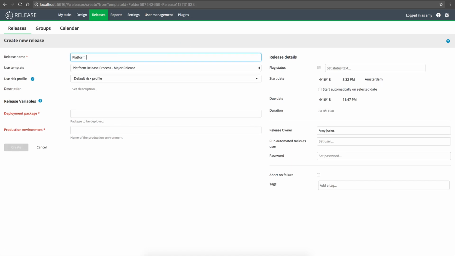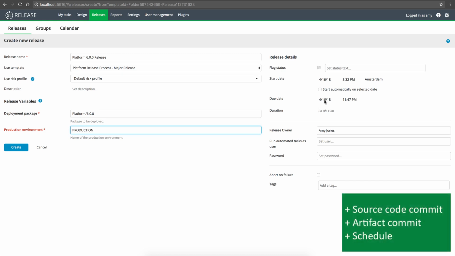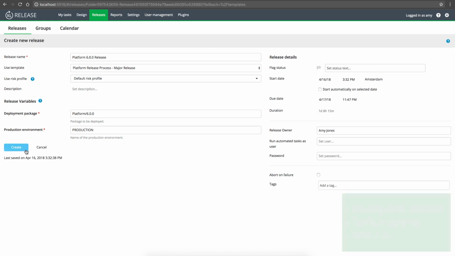It's easy to create releases manually. Zebia Labs has a role-based security system that gives you fine-grained control over who in your organization can work with templates and releases. Releases can also be triggered by everyday actions, such as a commit to a source code or artifact repository, or they can even be created automatically according to a schedule.